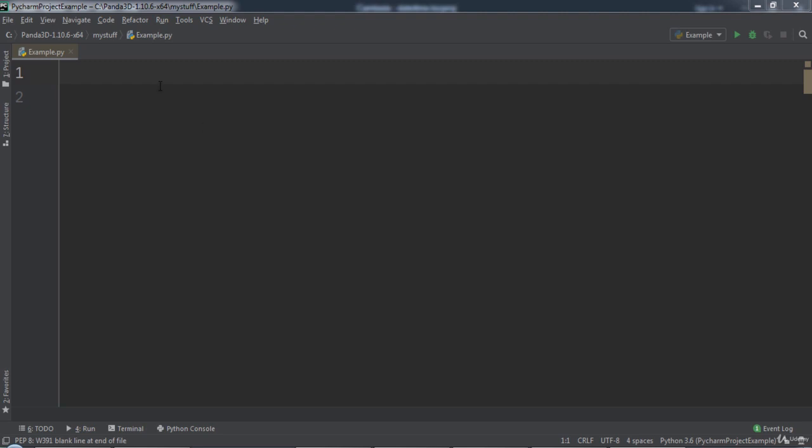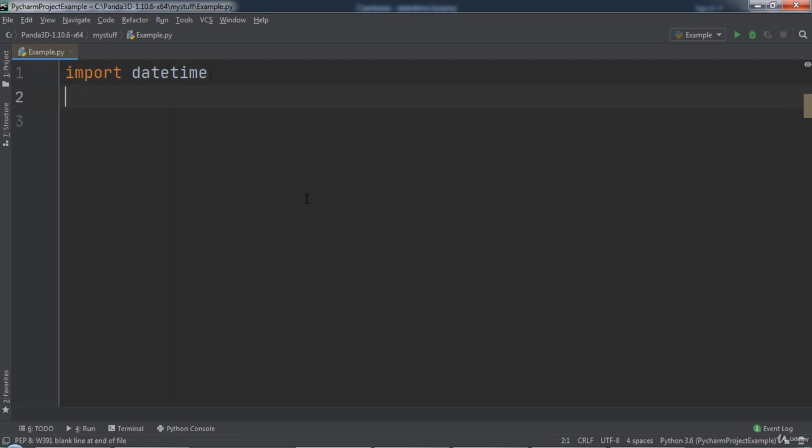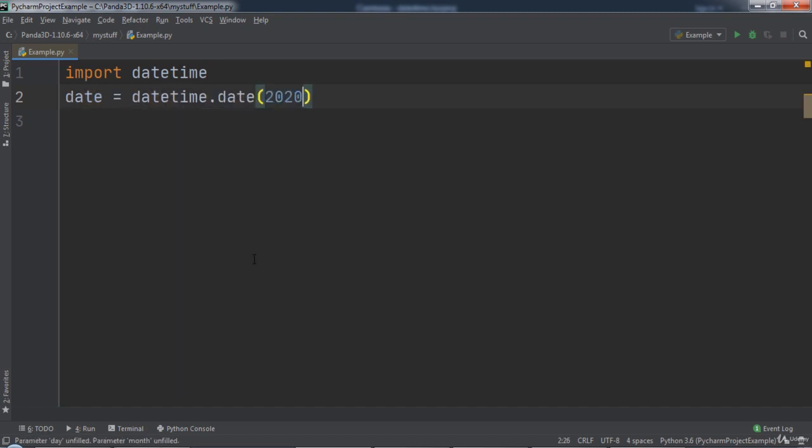The first step to creating a date object is to import the datetime module at the top of the code. The next step is to actually create the date object and specify the year, month, and day. For example, I will create a variable named date and set it equal to datetime.date and pass in 2020 as the first argument, 8 as the second argument, and 5 as the third argument. Note that this date object represents the day August 5th, 2020.